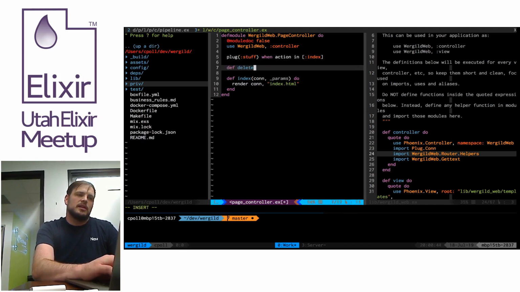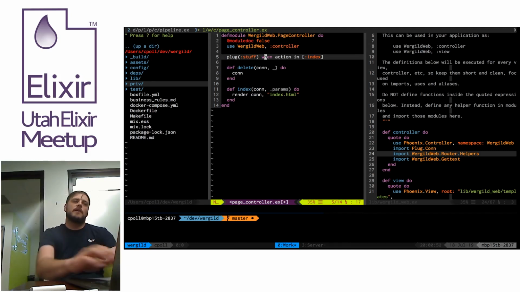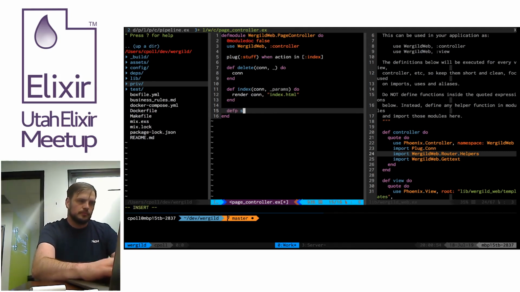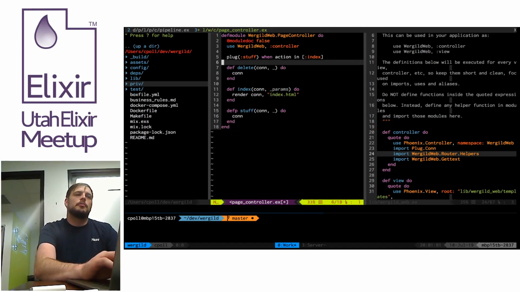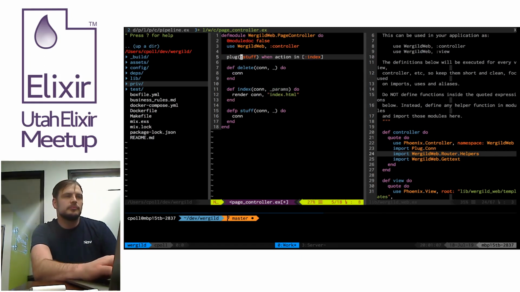So def delete. So in this case, the stuff function will get called before index gets there, but not before delete. It's a custom plug.